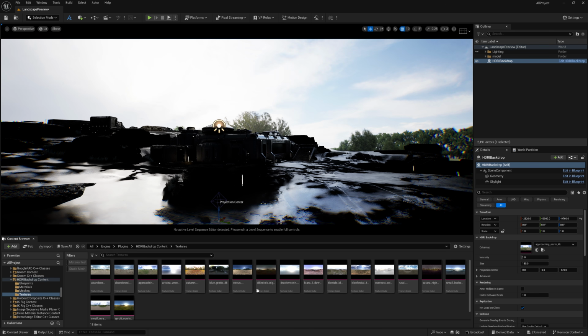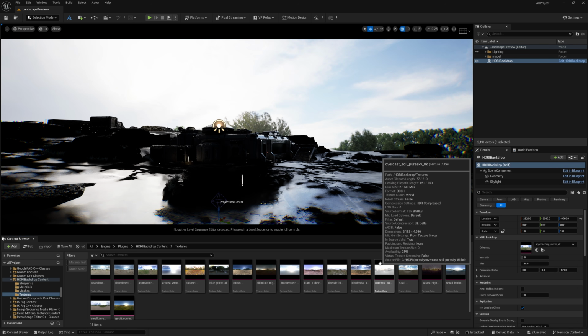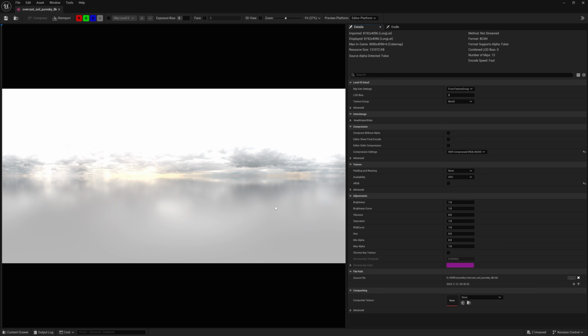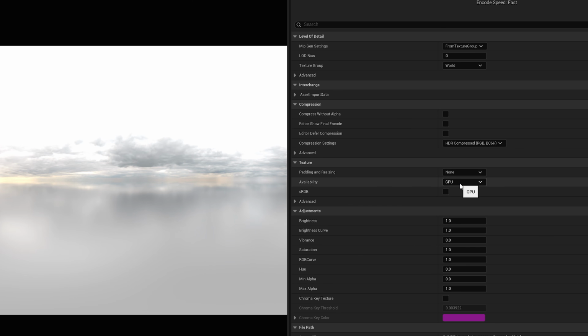Now I have already imported a few HDRIs, which are my favorites, this overcast one. This is an overcast HDRI. You can use it, it's pretty good. Make sure the availability is set to GPU, not CPU, and make sure sRGB is turned off.